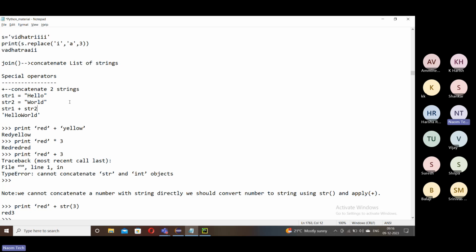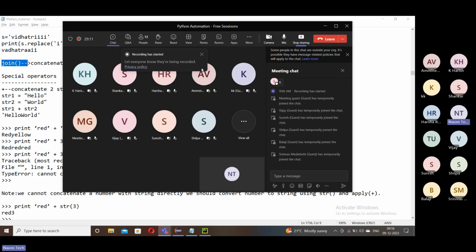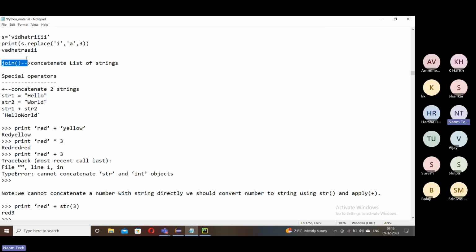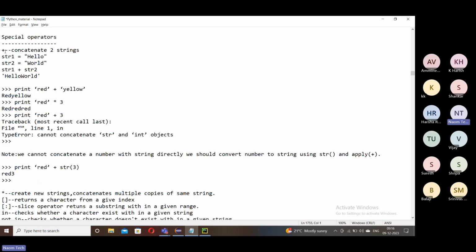Here, special operators, in the sense, one is plus for concatenation. If you ask me how it works, we'll see it at the end of this session. But now, special operators. If you have any questions, any doubts, or if you want anything repeated, please ping in the chat box, friends. Right, so special operators, plus.